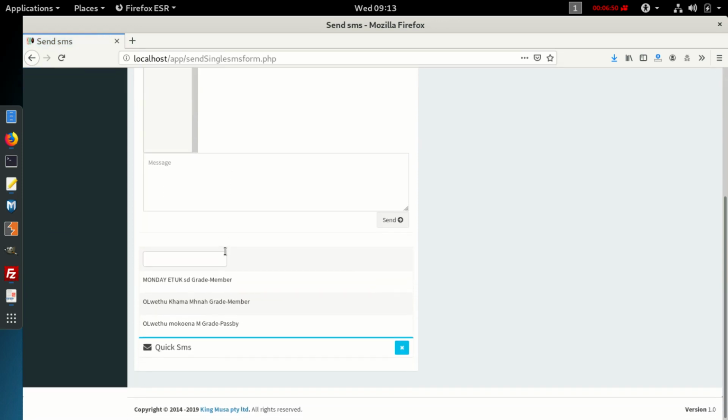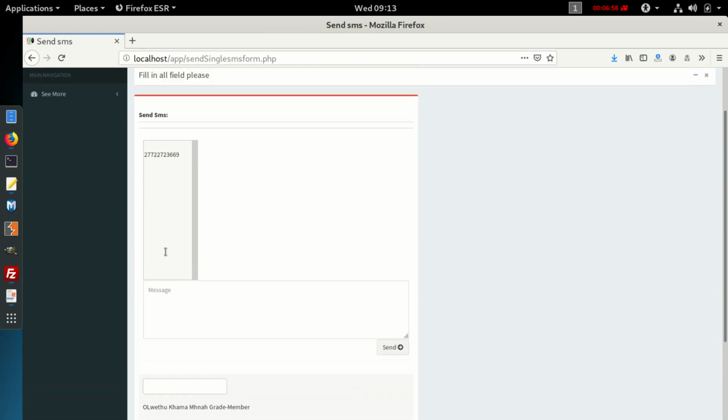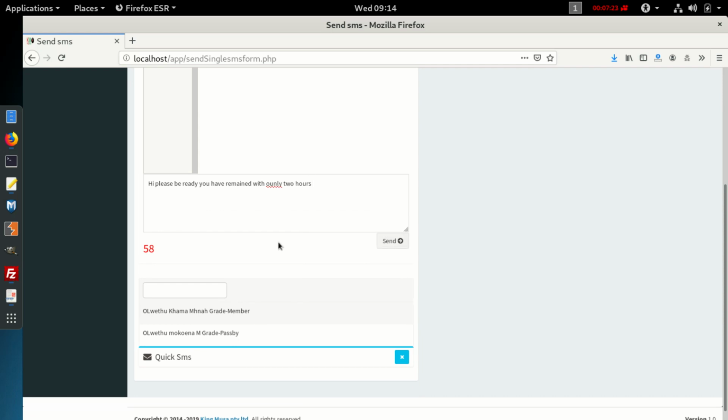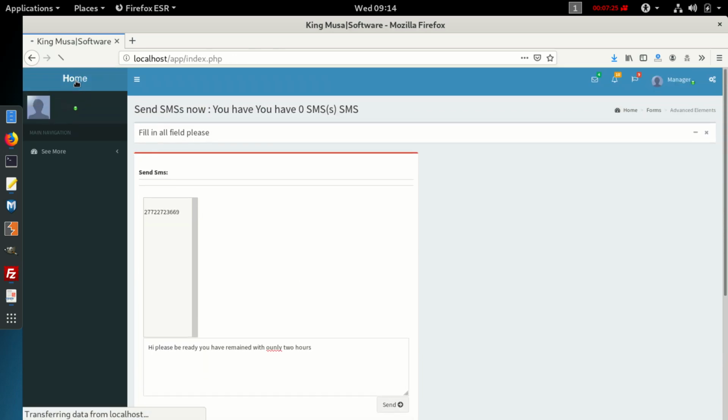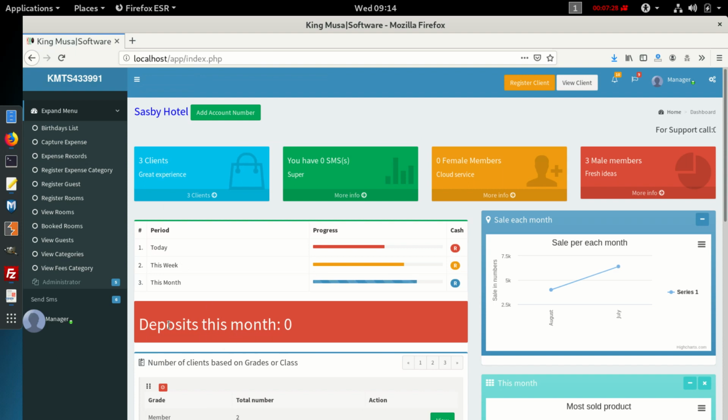In case you see that there are 2 hours left for the client to check out, you can select this client, and you see his number comes here. Then you say, hi, please be ready, you have only 2 hours remaining. After that, you can click send. It will go to him, to remind him that he has to leave the room after 2 hours.